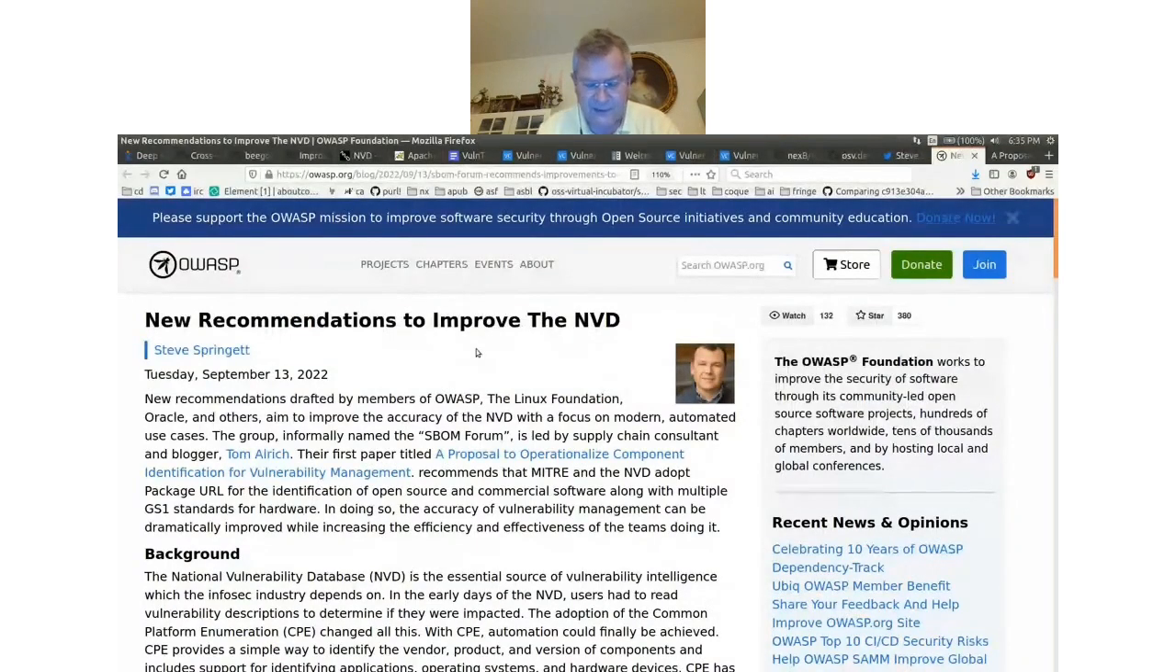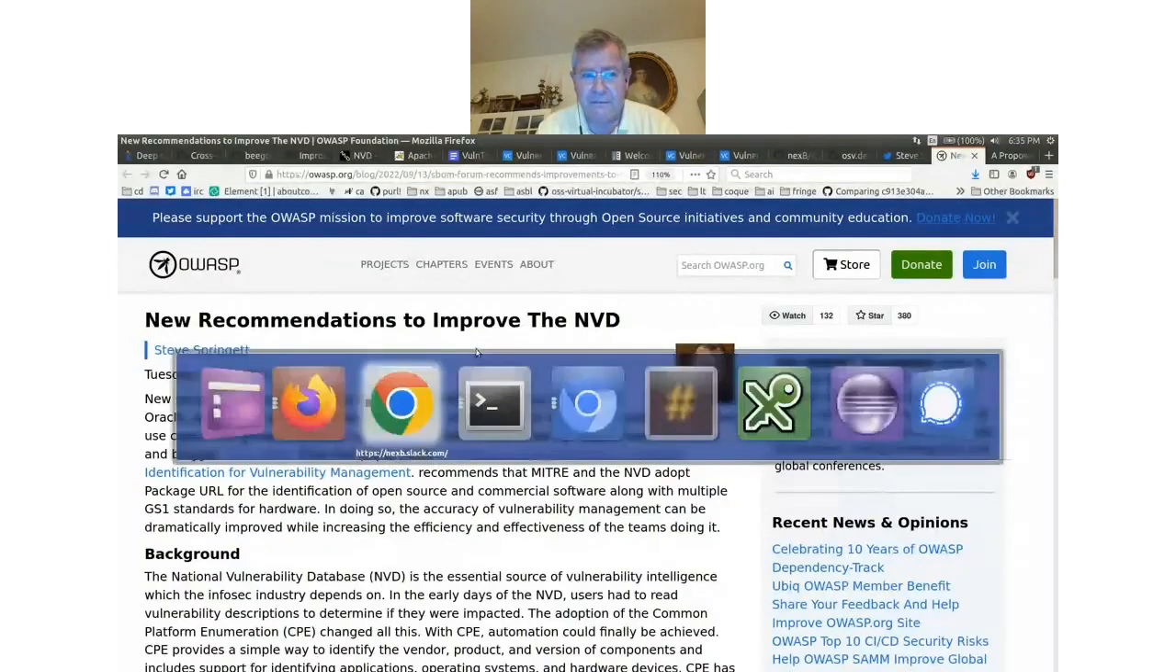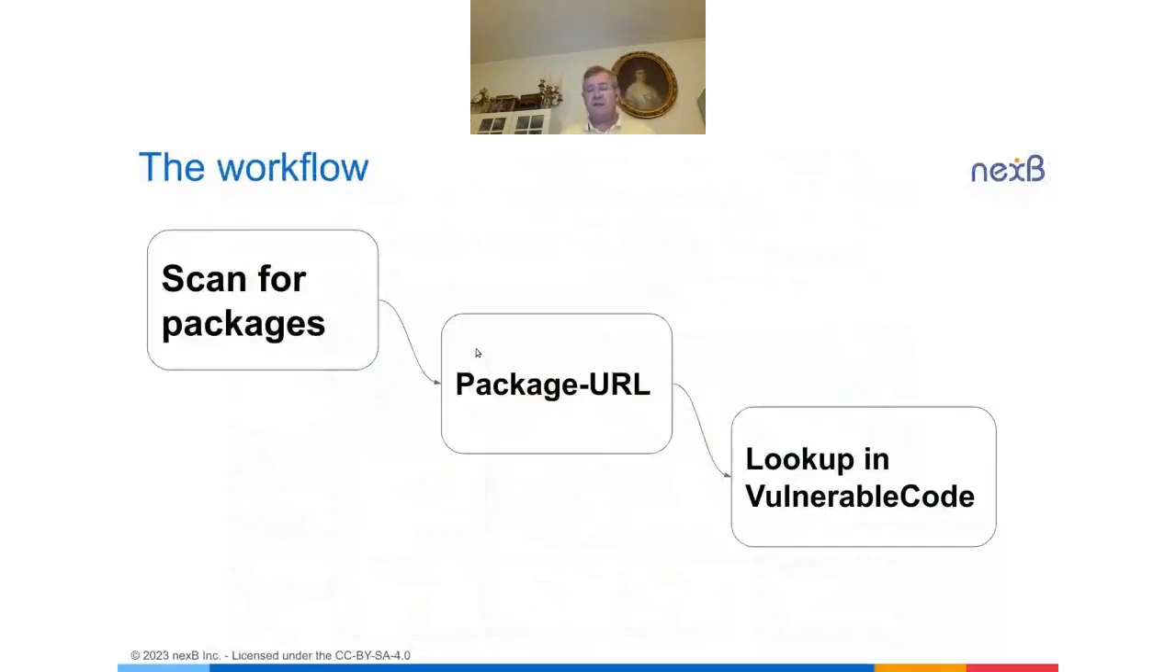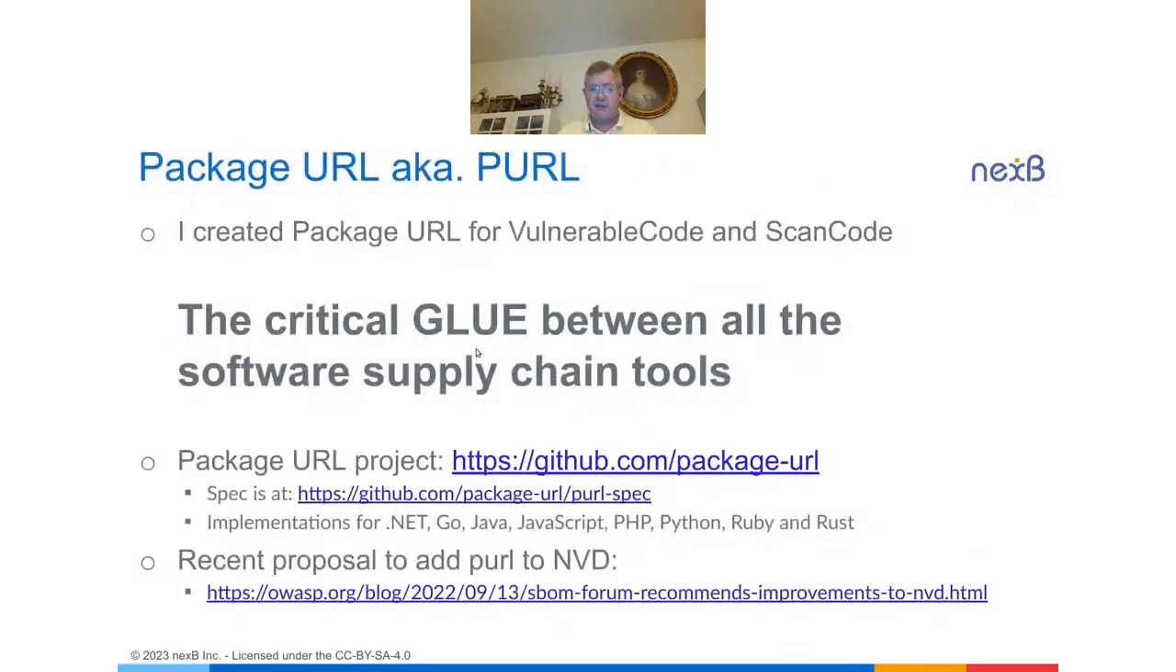I was psyched. That's awesome. Because package URL is something that we started and that was created by yours truly to support VulnerableCode and ScanCode. And it emerges today as the critical glue between all these software supply chain tools, because it's a simple intrinsic identifier that a tool can use to communicate with another tool.